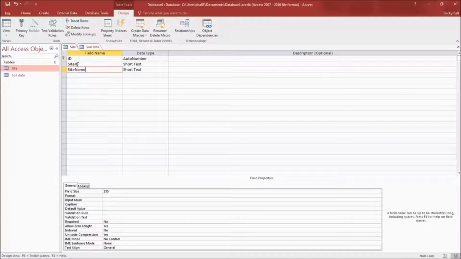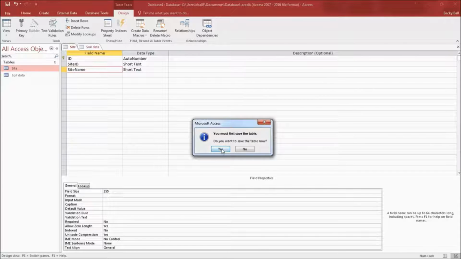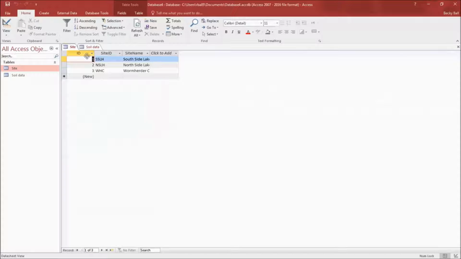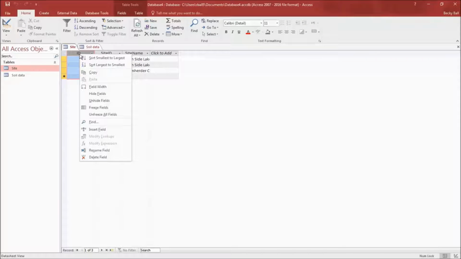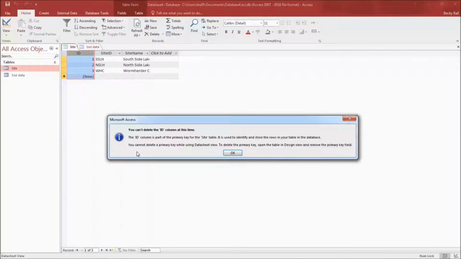One other thing that we can do in this view is set the primary key. So you might have noticed if we go back to the data sheet view, yes, we want to save it, it automatically gives an ID number to it. We actually don't need that, and we want to delete this row so that it's just our site name and site ID. It actually won't let you delete that because it automatically sets it as the primary key, and you can't delete the primary key.